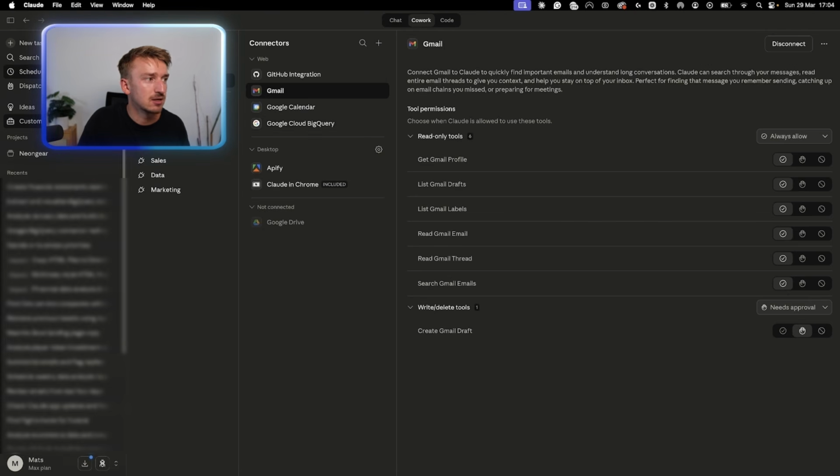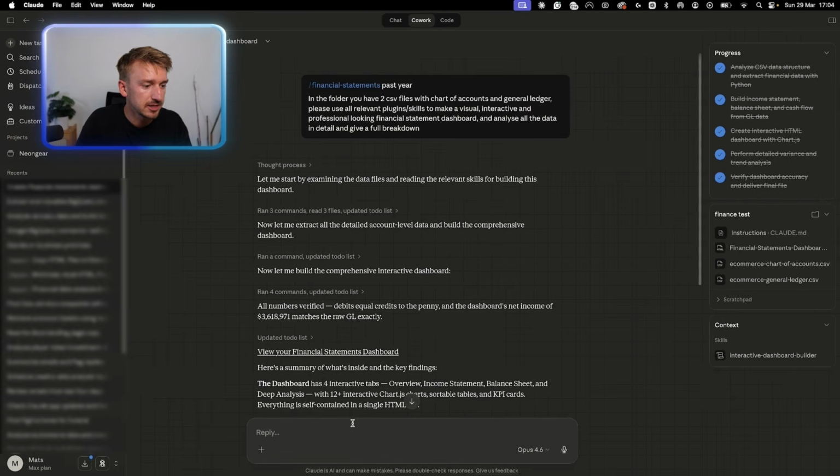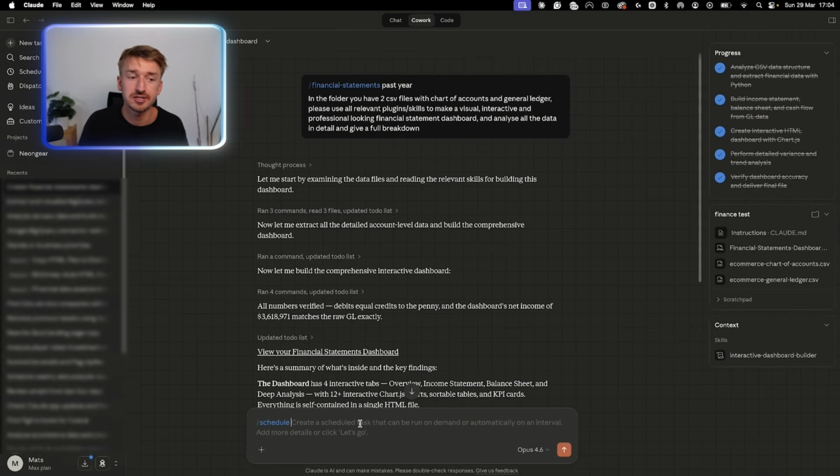For example, I set up a scheduled task, so it automatically every Monday at 8 a.m. extracts my health data from Google BigQuery and analyzes it and breaks it all down for me. Because this is another great feature. Basically, all you need to do is just do /schedule, and you can create any sort of task on any sort of schedule. You can tell it to summarize your emails every day at 8 a.m. You can tell it to analyze your BigQuery data every week or every month.